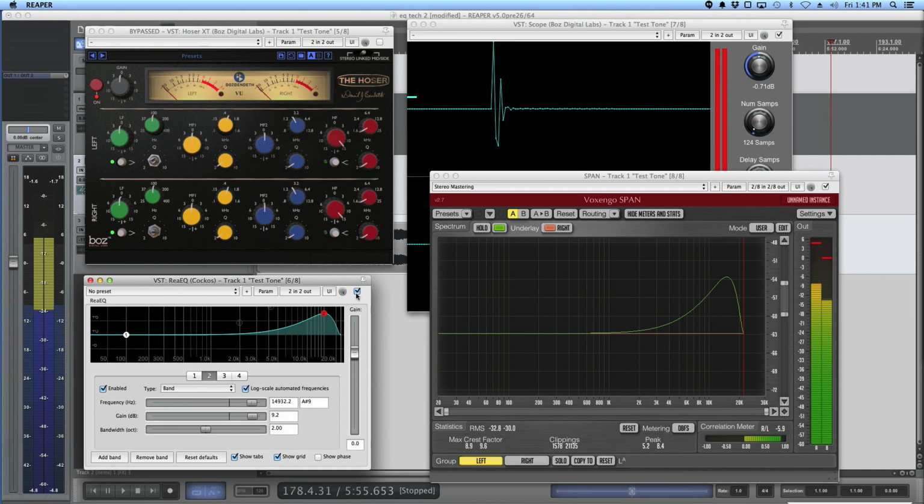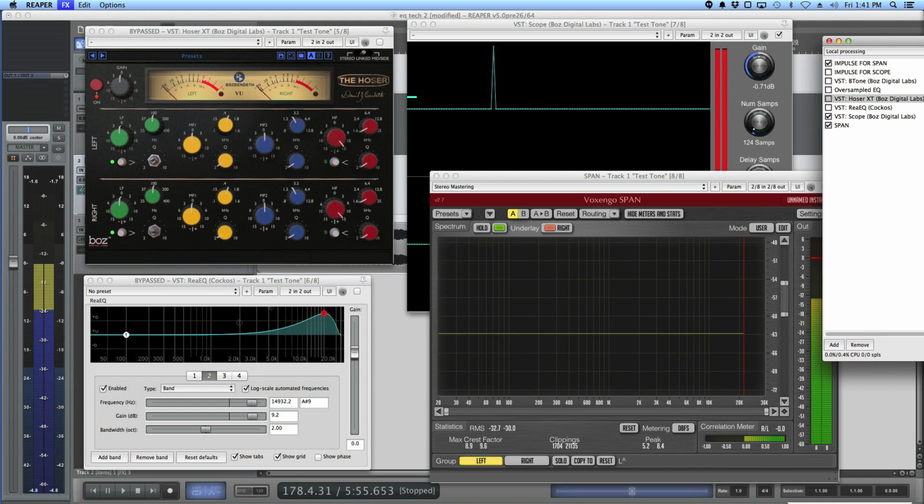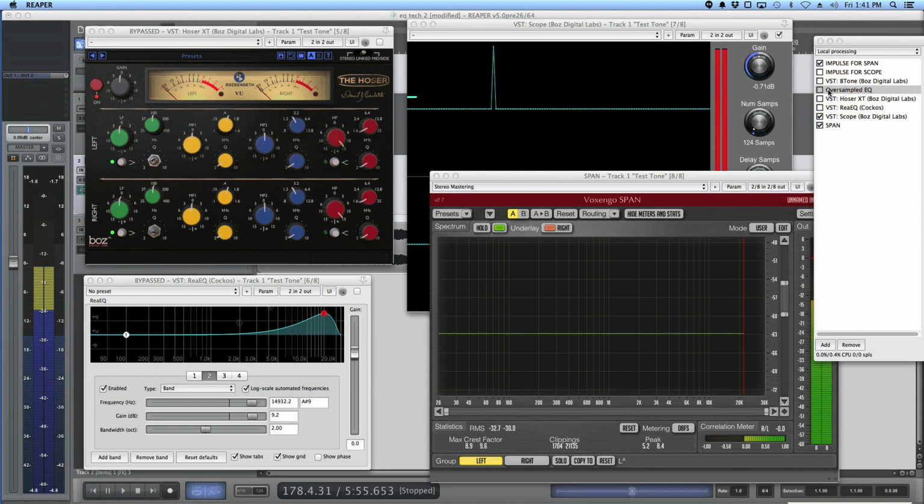So there are a couple of ways of going about doing that. One way is to oversample. Let me pull up a different EQ that uses oversampling. So Hoser is bypassed. This one is called Oversampled EQ. All right, so you can see this one, as you go up in frequency, keeps its nice symmetric curve all the way up. So that is great.